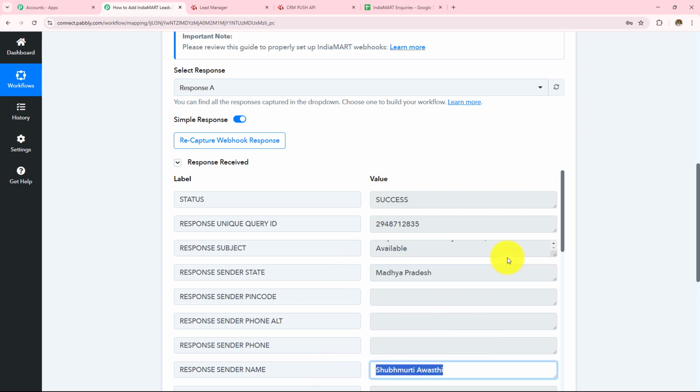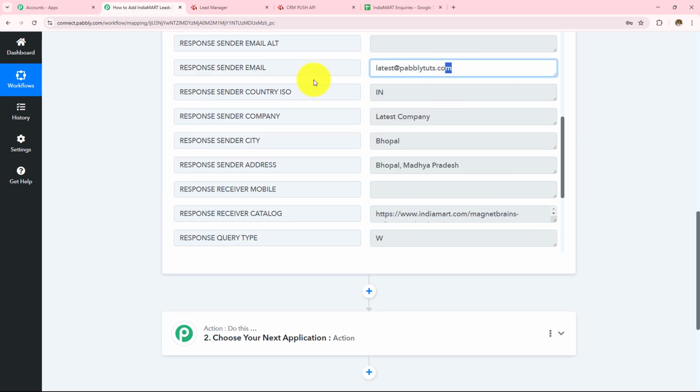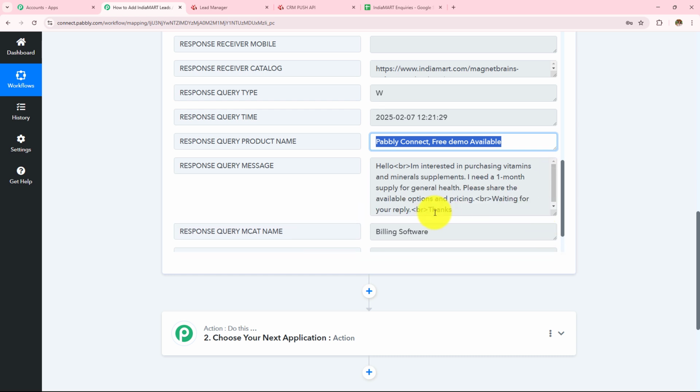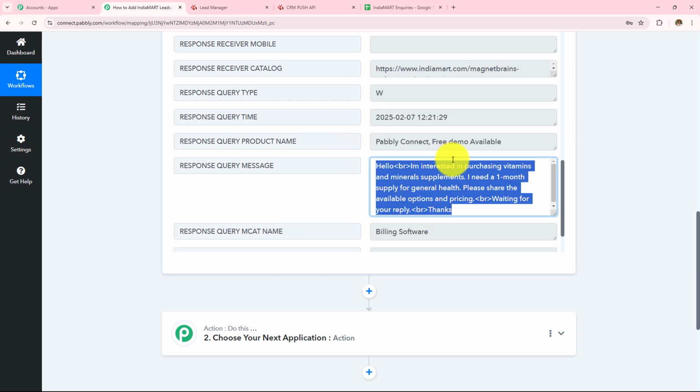The name was this one. I have received the phone number, email address as latest@pabblytudes.com. Company name is Latest Company, city is Bhopal, address is Bhopal, Madhya Pradesh. And then I have received the product name, which was Pabbly Connect free demo available. And then I have received the query message as this. Hello, I'm interested in purchasing vitamins and mineral supplements. So this is the same exact query which I have just sent from my profile to my own business, and I have received that over here.